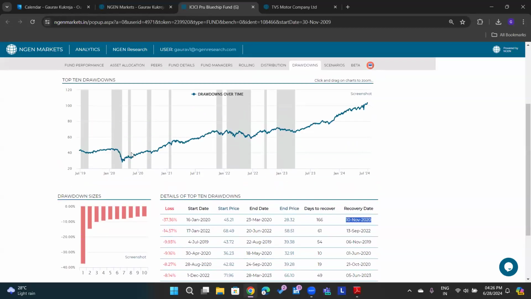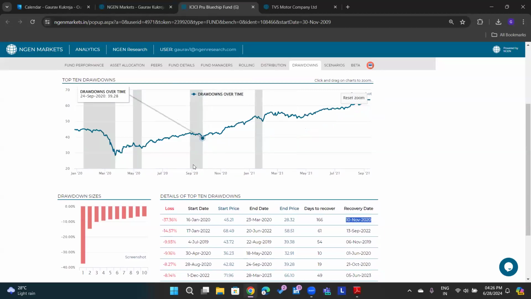If you want to corroborate this on the chart here, you can just zoom into this period. If I just hover above this drawdown, you can see on 16th Jan, the fund had a NAV of 45 and then it started falling and it went down to 28 on 23rd March. After that, it started increasing and then it completely reclaimed its original NAV from where it had started falling on 10th November, that is 45.53.